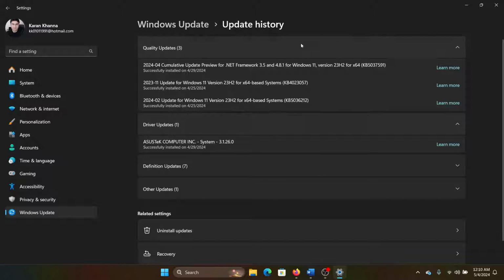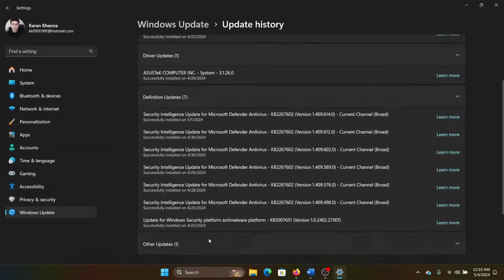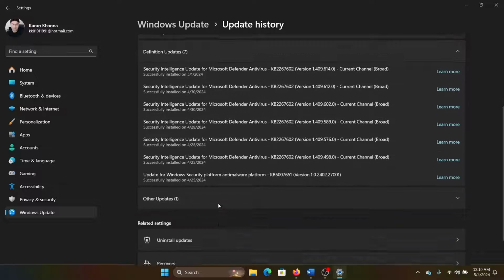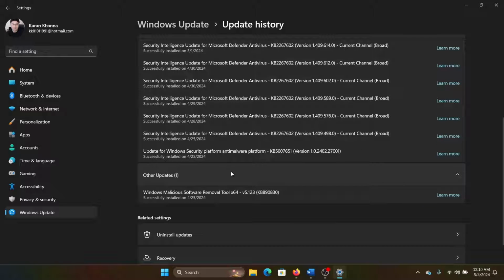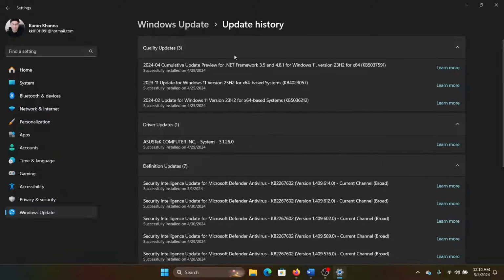Like the quality updates are these ones, the driver updates are these ones. There are a few definition updates. Definition updates are basically security updates which are very important for the computer to make sure that it doesn't catch a virus. And then there are some miscellaneous updates, like this is for the Windows malicious software removal tool. So these include cumulative updates and other updates which change the appearance of the system and a lot of functions of the system and maybe fix a few problems.